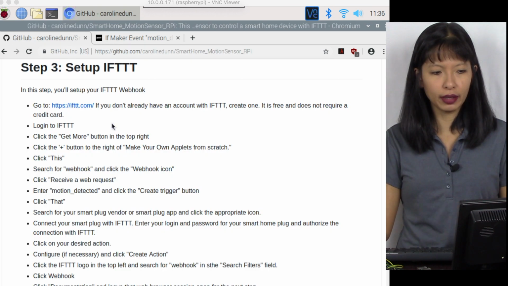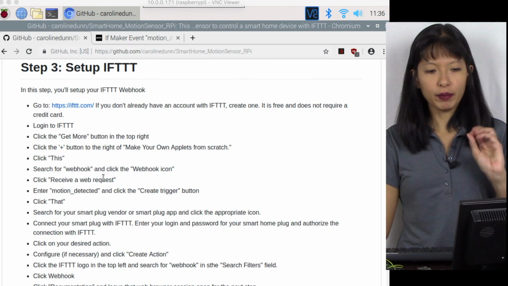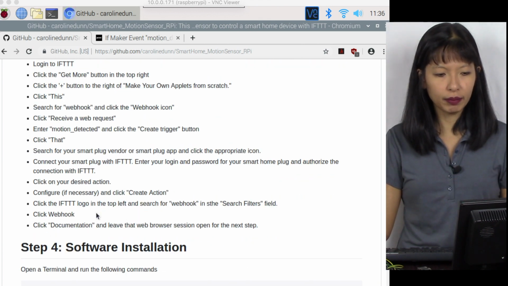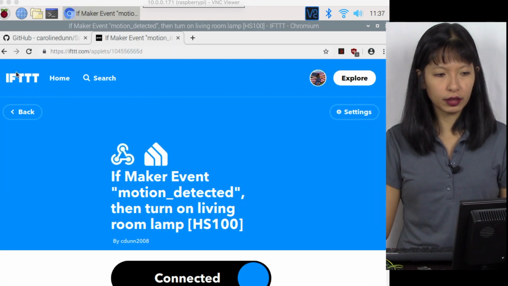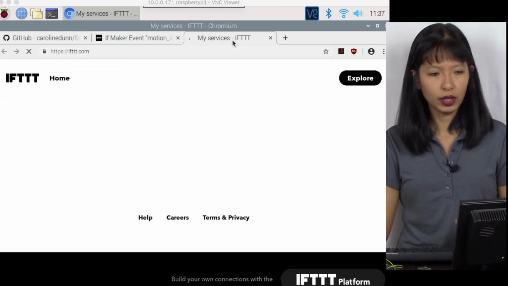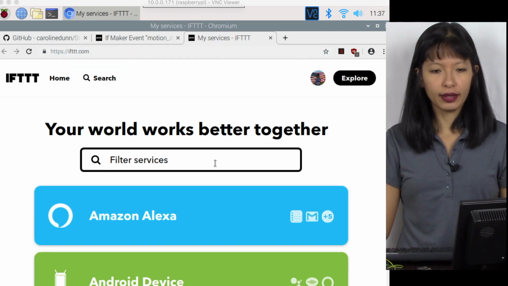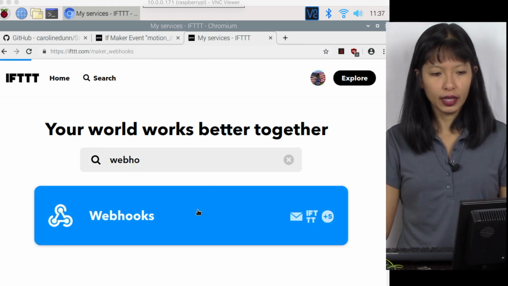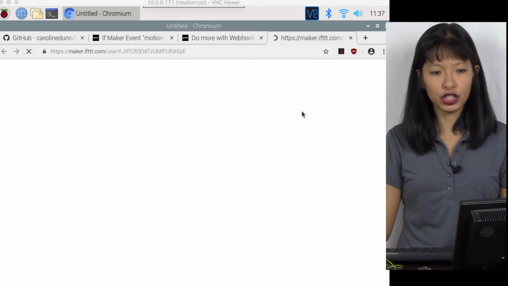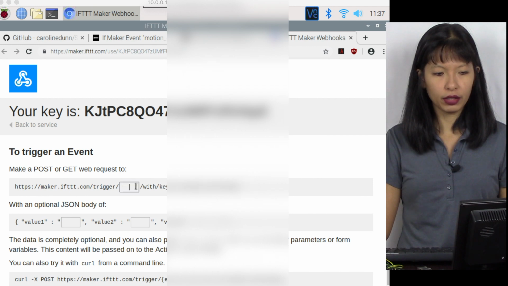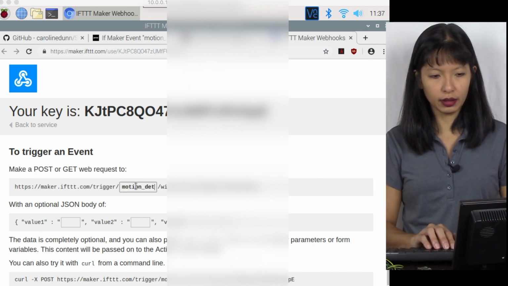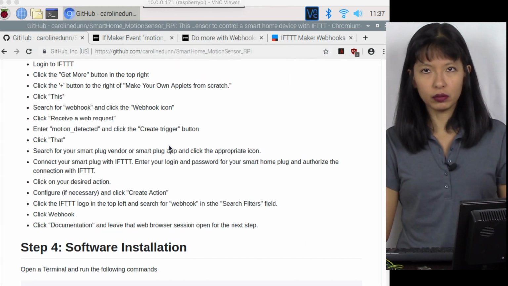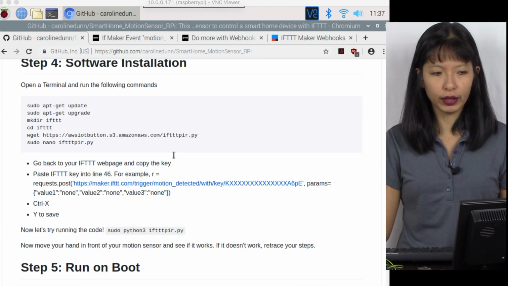Excellent. Okay, so let's go back to my GitHub and let's look at the next set of instructions. I've made my applet from scratch with the webhook. I've created if this, then that. All right, excellent. So the next step is to go back into the IFTTT, go back to the homepage. I'm going to just open a new tab so you can see how this works. And then I'm going to type in webhook in the main search field there. Okay. Click webhooks, and then I'm going to click on documentation, and it's going to give me a key. And here under event, I could type in motion detected and get a full URL.